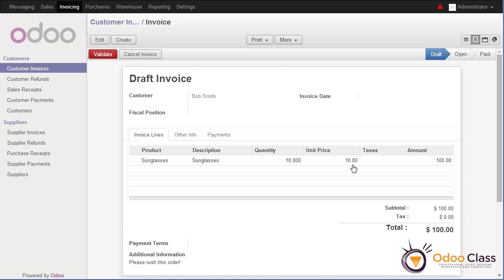And depending upon the policies, obviously you could do the invoice right now before you have shipped the product, or you could wait until the product has shipped. Let's go ahead and validate this invoice.